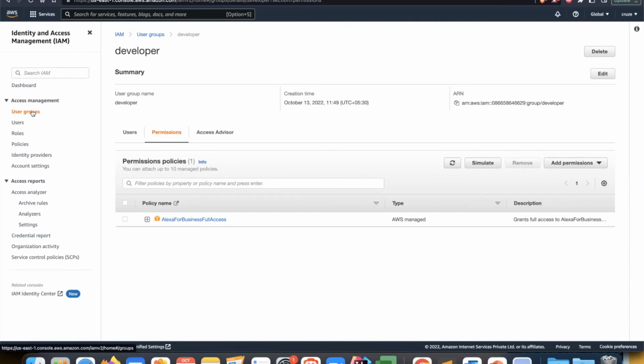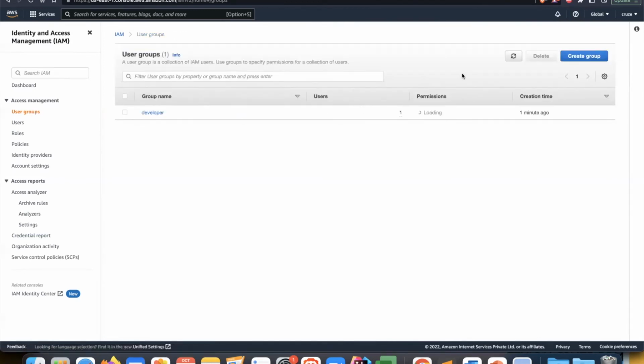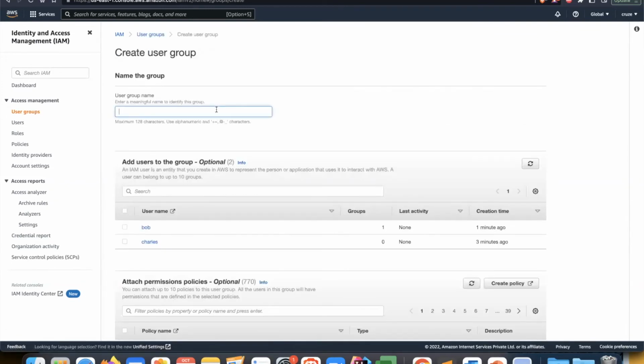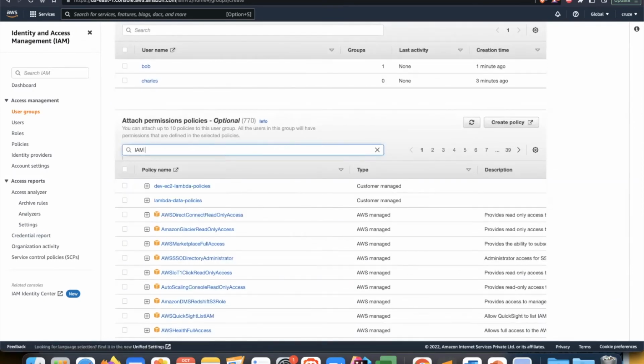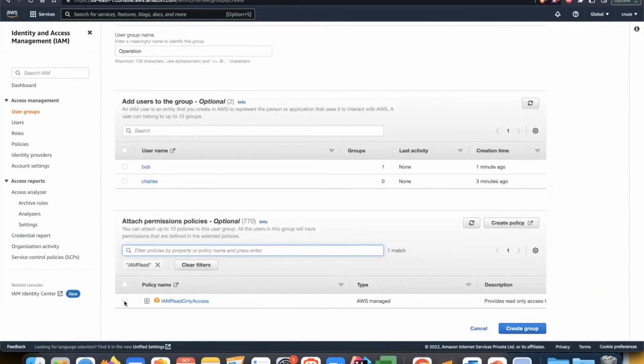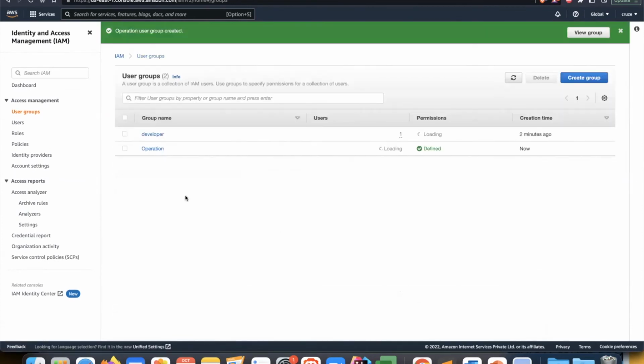Okay, now let's do one more thing. Create one more group. Let's say it is operation. Okay, and now we can provide any permission. Let's suppose I am giving read only access. So we have created a group operation. Now create one more user, and we will assign that user to this particular operation group.